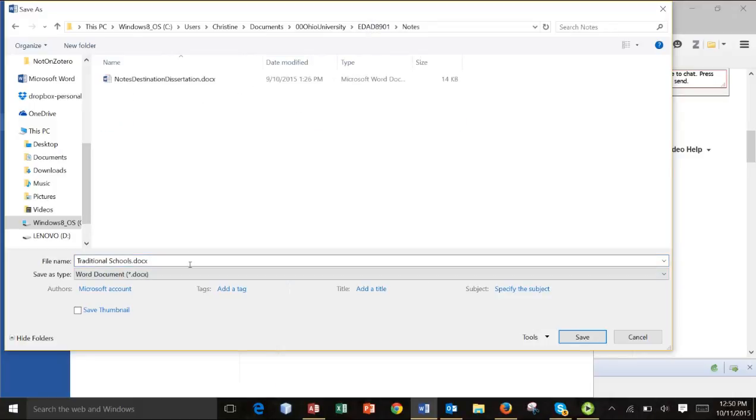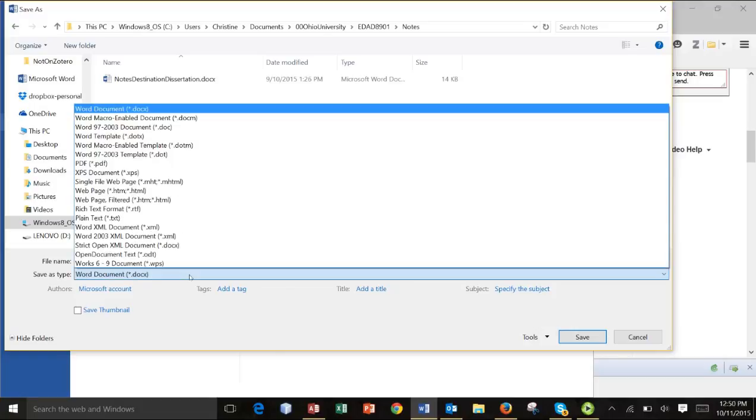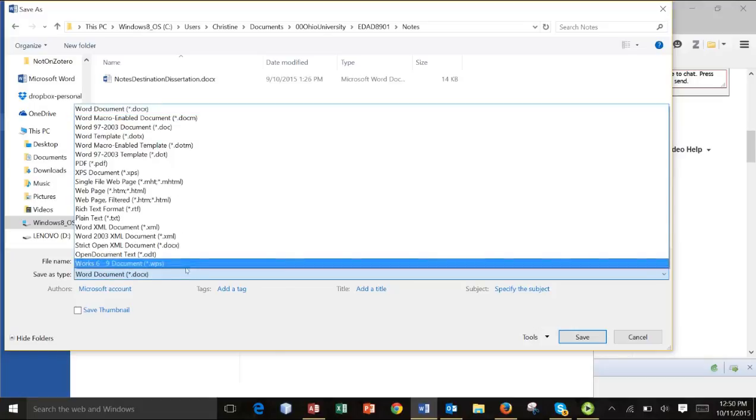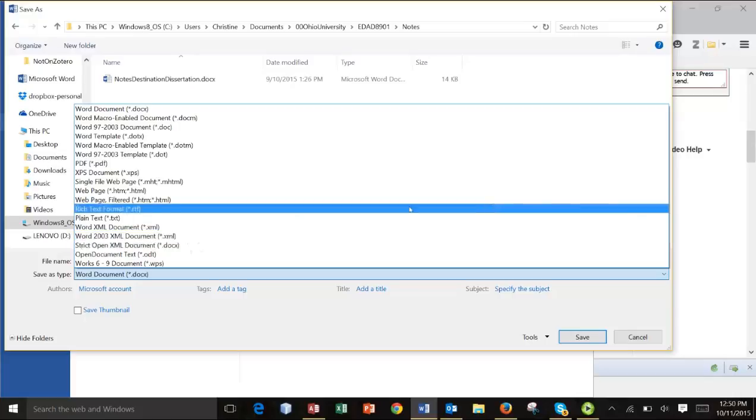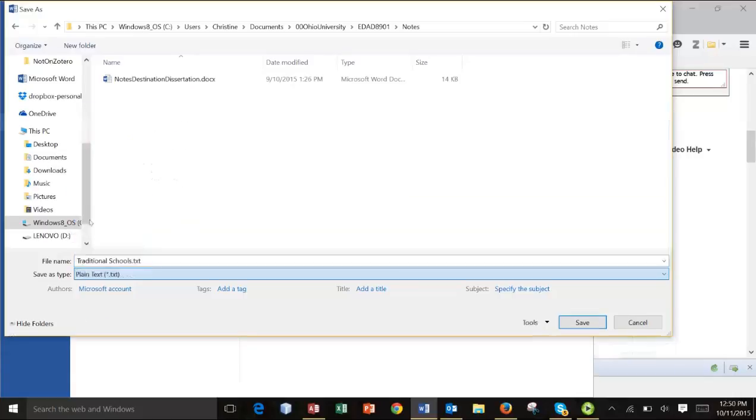And I'm going to go under Save As Type and make sure you choose the .txt, which is plain text. And I'm going to call this Word Bank. So I click Save. Notice it is TXT at the end. And save it.